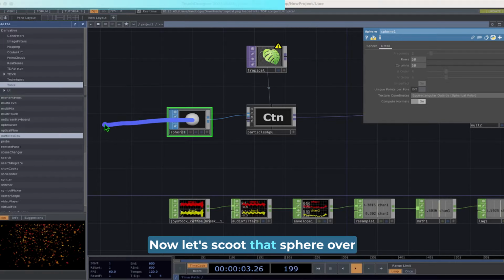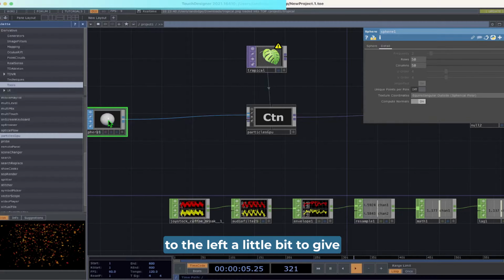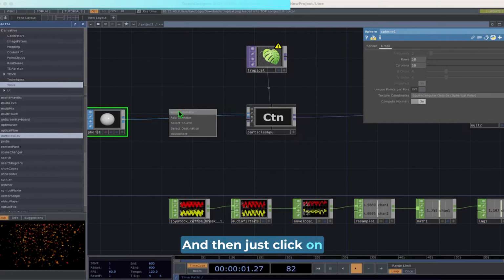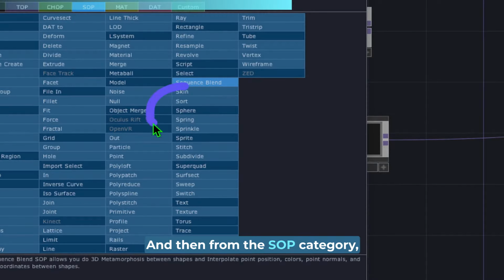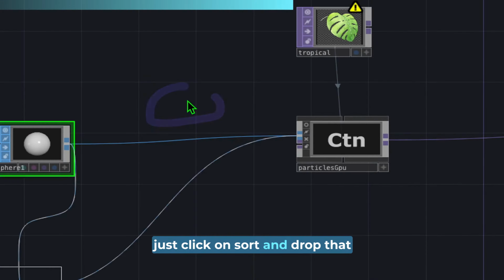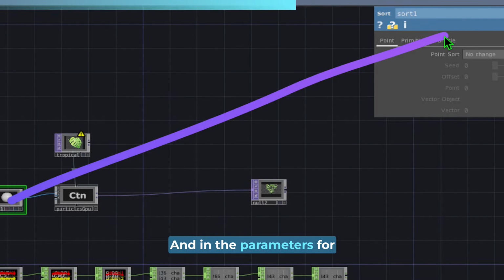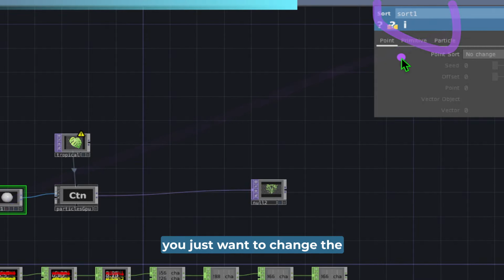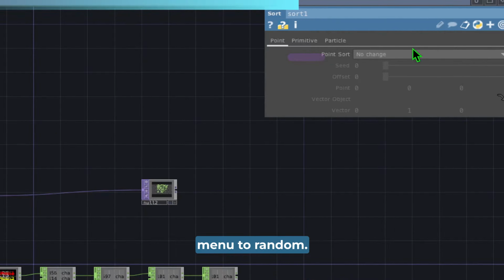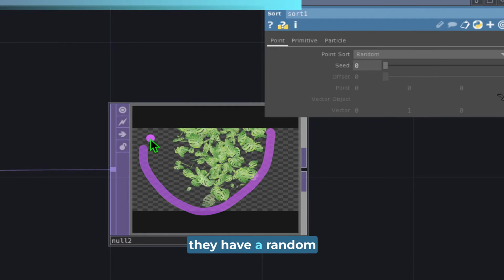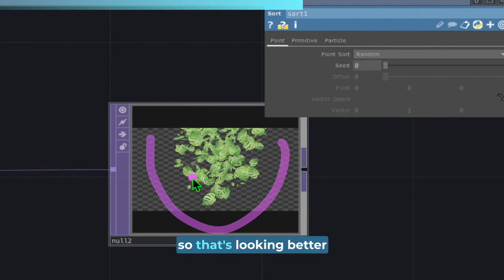Now let's scoot that sphere over to the left a little bit to give us room to add a new operator. Right-click on that line connecting from sphere to Particles GPU, and then just click on Insert Operator. And then from the SOP category, just click on Sort and drop that in between sphere and Particles GPU. And in the parameters for that Sort operator, you just want to change the point sort drop-down menu to random. And now if we look at our particles, they have a random feel to them now, so that's looking better.